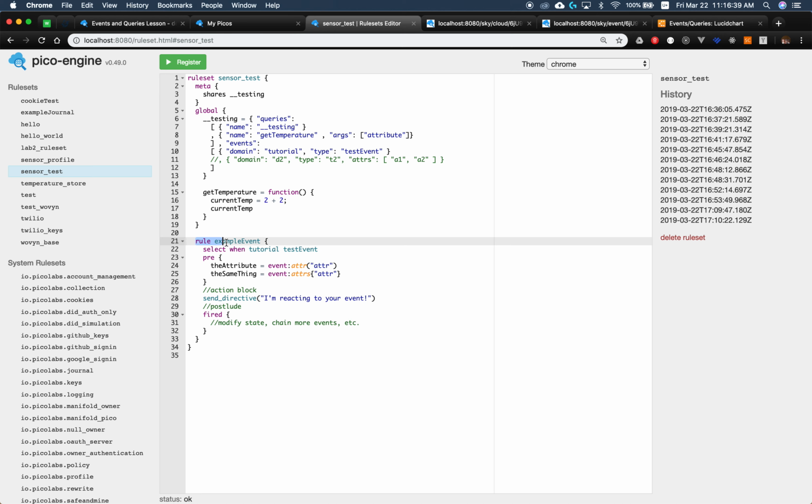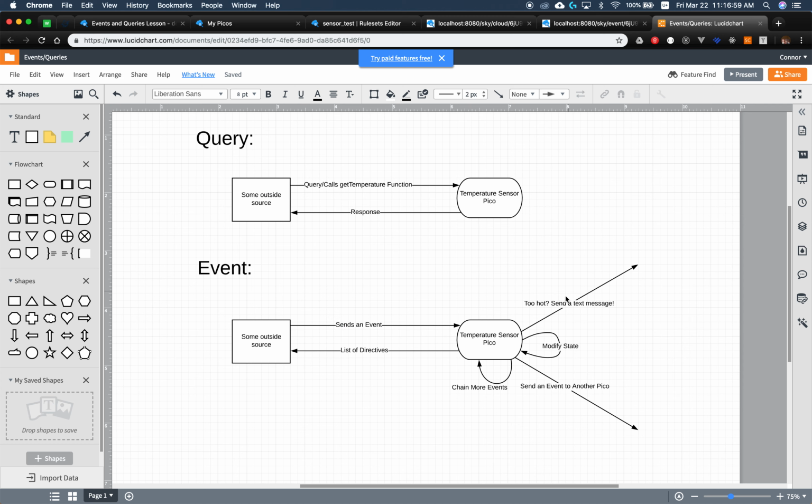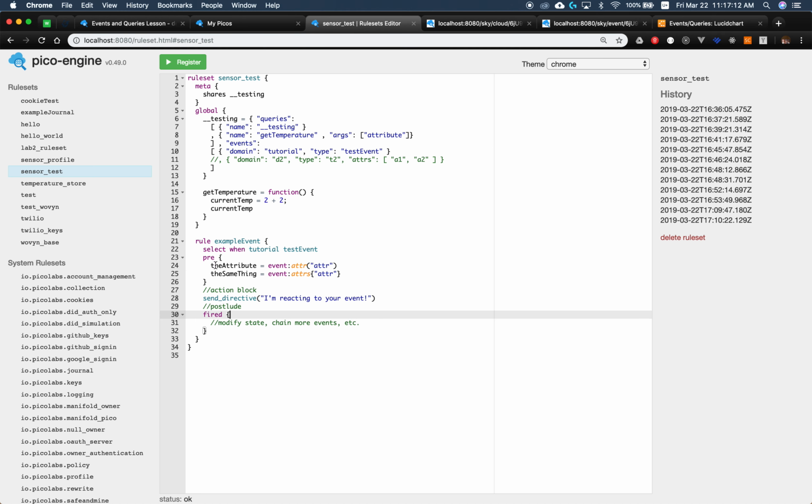So this rule essentially has 3 parts to it. There's a pre-block, an action block, and a postlude, okay? Now, the purpose of this lesson isn't to talk about all these different parts of a rule. Rather, just be aware that all these different blocks help you achieve this goal of taking action, okay? Whether it's sending a text message, whether it's modifying state, whether it's sending or raising events, it doesn't matter. The different blocks will help you achieve that, okay? And you'll learn a little bit more about that later.